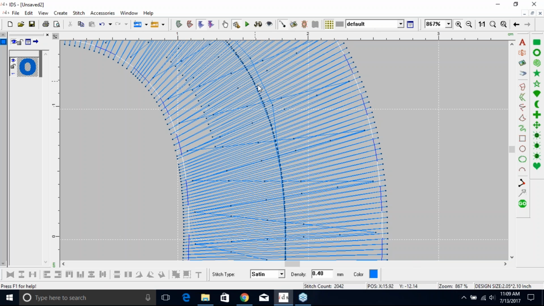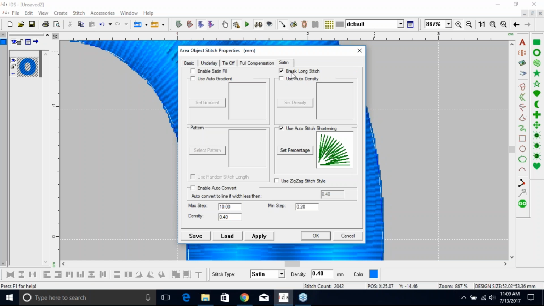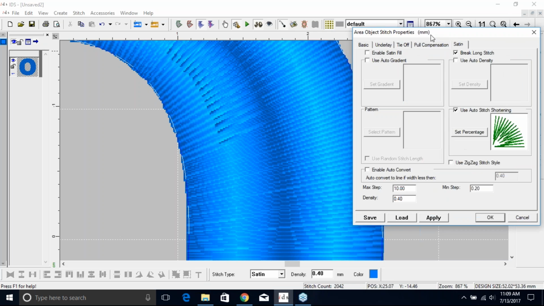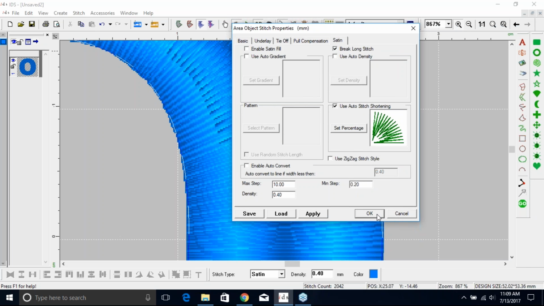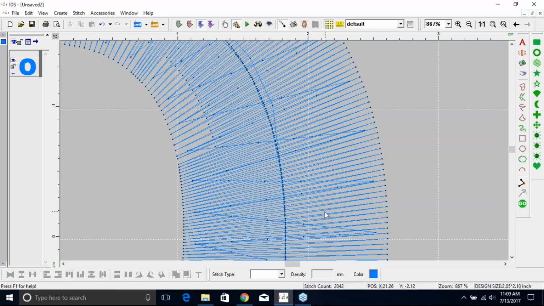Now you can see here too, it's got needle penetrations, and if we look at the 3D view, it's actually separating the satin stitch with that, let's see, what is it called again? I'm sorry. It's the break long stitch. So it's breaking the long stitch, and with that, it is creating kind of an indentation, and on top of it, it's going to put stitches on top of the foam. So we'll get out of the 3D view.